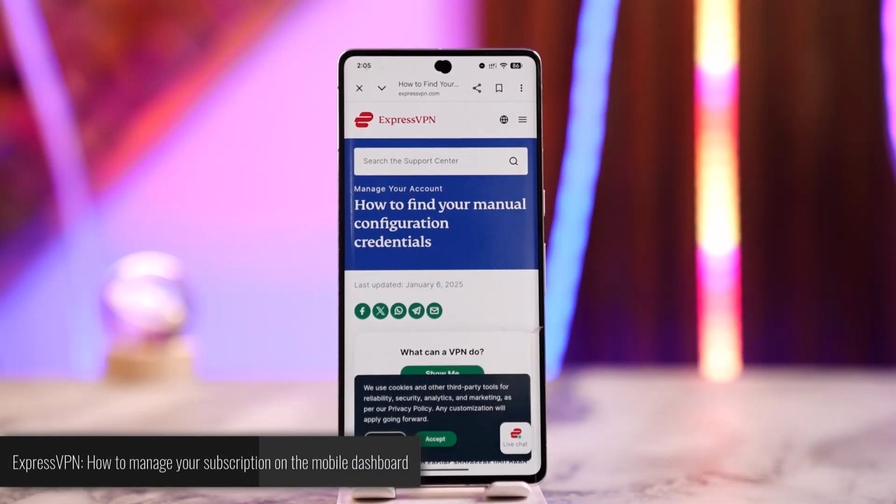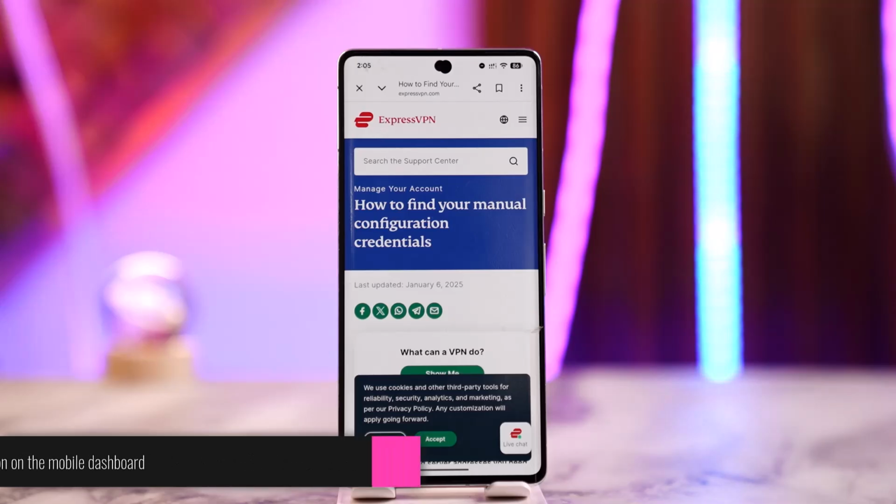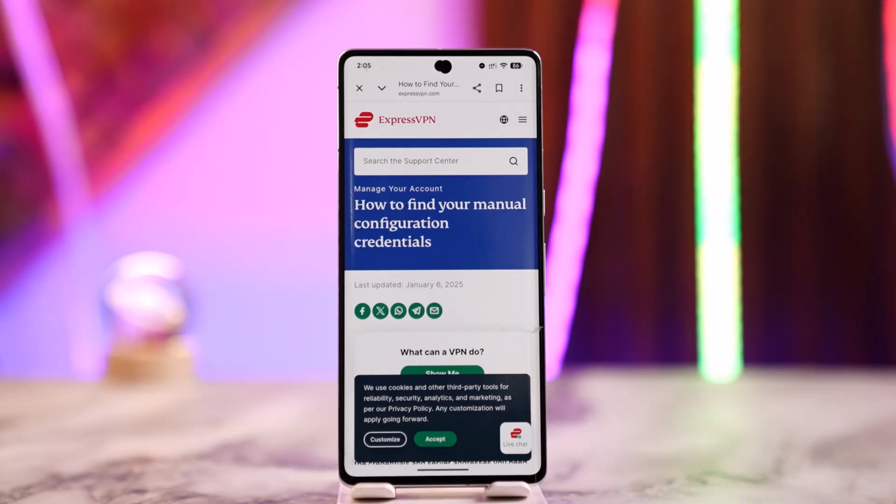So in this video, I'll be showing you the procedure to manage your subscription on mobile dashboard for ExpressVPN. So if you want to manage your ExpressVPN subscription from your mobile device, the process depends on whether you've signed up directly through a website or through your app store.